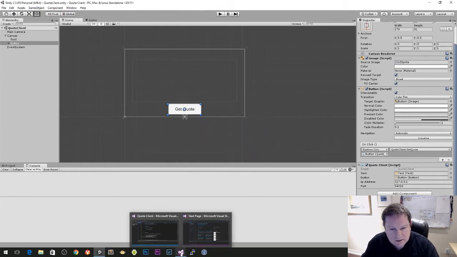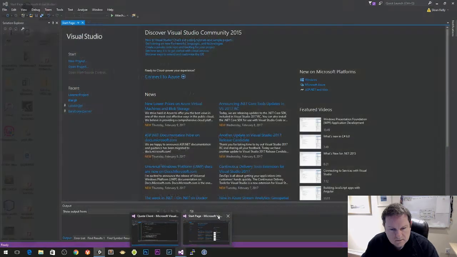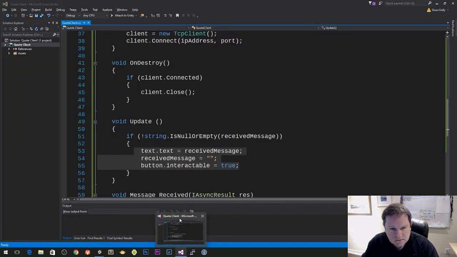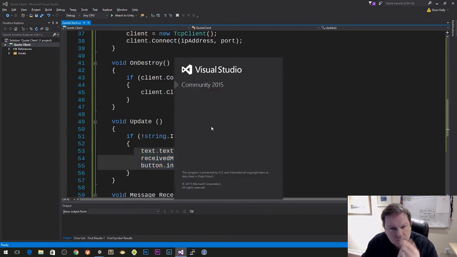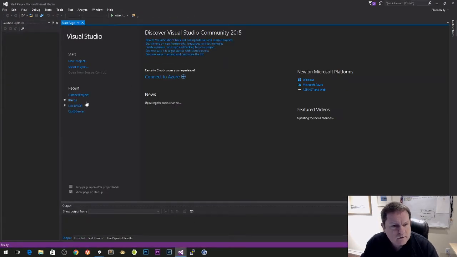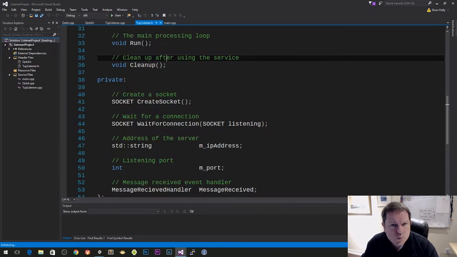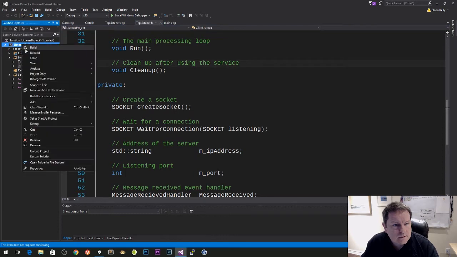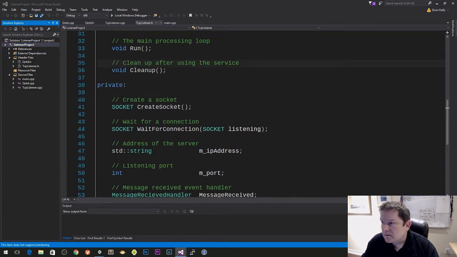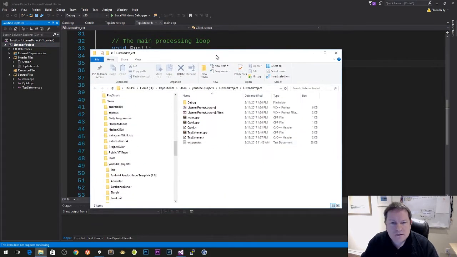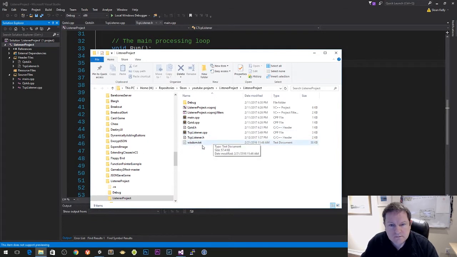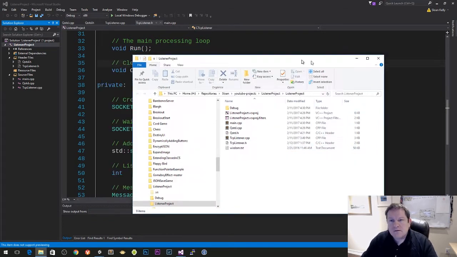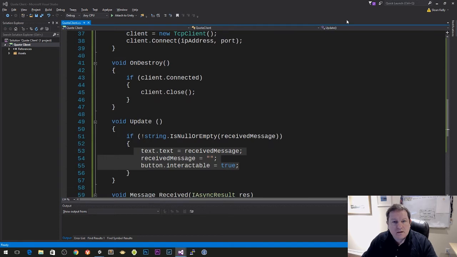But I do want to close this one here. Go to client. No, I don't want that one. I want the wisdom file. So here's our listener project here. Open folder. Okay, so this is the file I want, is wisdom.txt. So I'm going to grab that in just a sec.